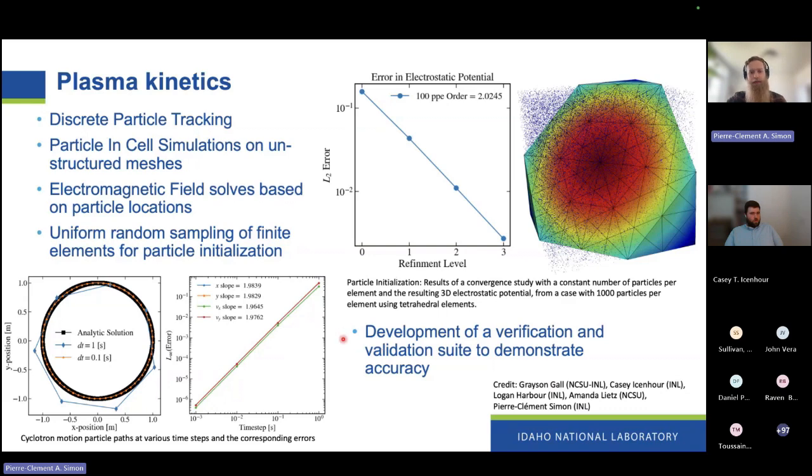And he's developing those nascent particle and cell capabilities, and in the meantime, developing a suite of verification and validation and benchmarking cases to demonstrate accuracy of those capabilities. So here he shows, for example, when you change the time step of your resolution, you get closer to the analytical solution and you show convergence. And here what he shows is uniform generation of particles, and then the resulting electrostatic potential in 3D.